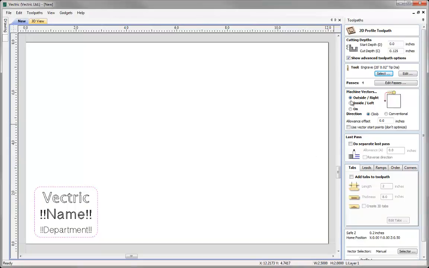I'm going to select to machine on the outside of the selected vectors, and then I'm going to move down past these options and come to the Add Tab section, as I want to add a couple of tabs, one on each side of the badge, so that once we've cut out all of our badges, we can just apply a bit of pressure to each badge, and they should just pop away from the acrylic.